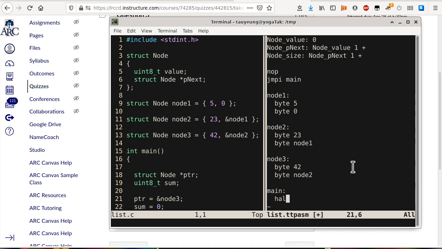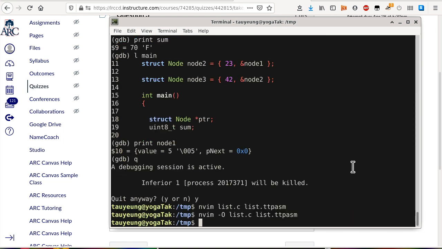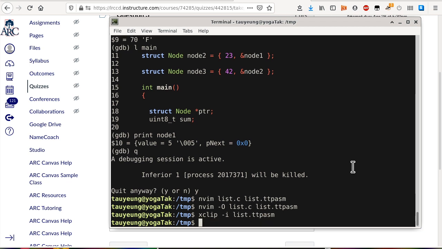So I'm going to shout out here. Oh, I have to save the file first. There we go. Oh, I just exited that particular portion of the editor. So we'll try to do this. List.ttp.asm. And then we'll paste it back to some place so I can see whether it works or not.